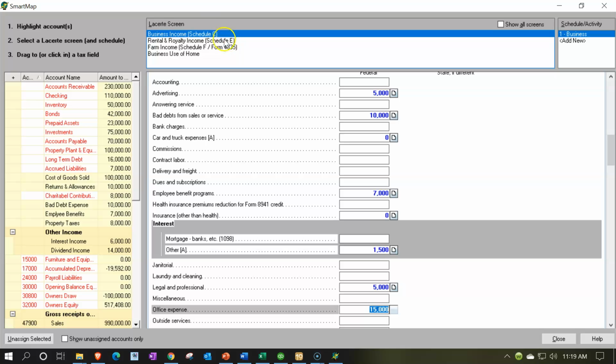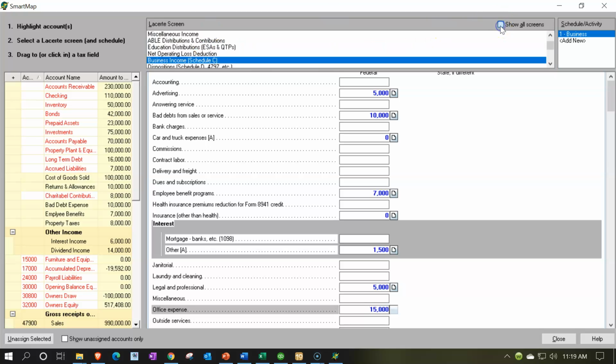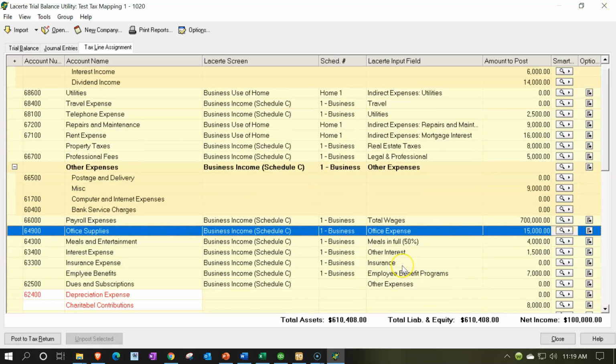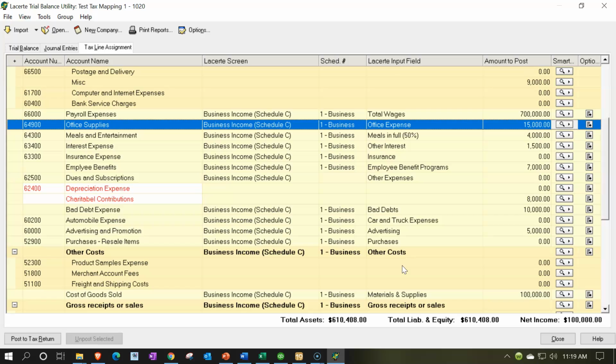This is our little data input screen. It gives us the relevant screens up top, and then you can show more of them if you want to see more data input fields, basically the data input side of things. Then you can close out of this up top. So you can check the mapping on all these items down below.